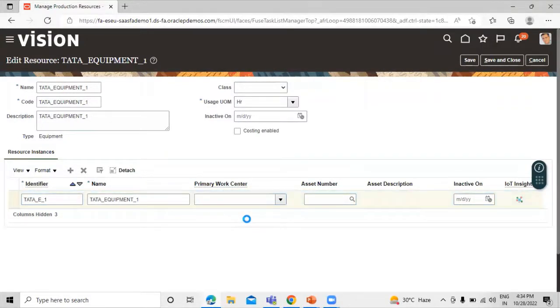This is our primary work center, which you can define, and this is the asset number. So this is a machine, and you can define the asset number for this equipment. You can also define the inactive date for this equipment. So let's click on save and close.